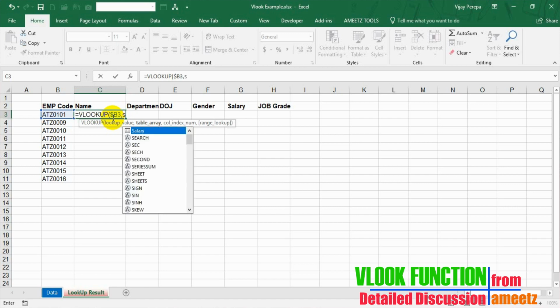So I'm giving the name of the table. The name of the table is salary. Now you can see in the drop down the name of the table is appearing, which you can just select and press tab. Otherwise you can write completely and then press comma. Now you need to give the column index number.